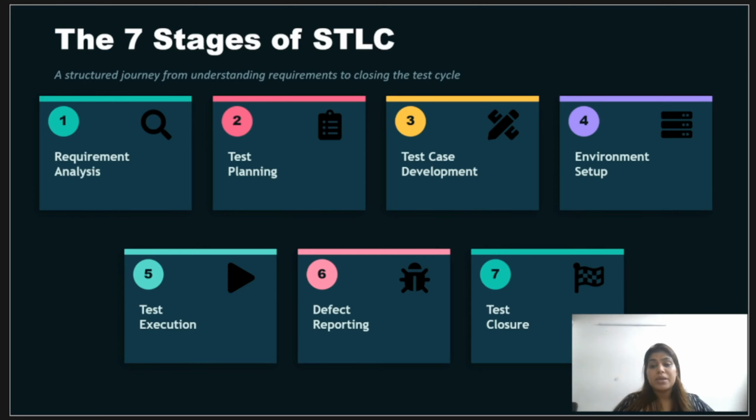Test case development is writing the actual test cases and the test data. Then there's environment setup, where you prepare the hardware and software where testing will actually happen. Then comes test execution, where we run the test cases and record our results. With defect reporting, we log, track and manage the bugs that we find. And finally, it's test closure, where we wrap up, report the metrics and capture the lessons learned.